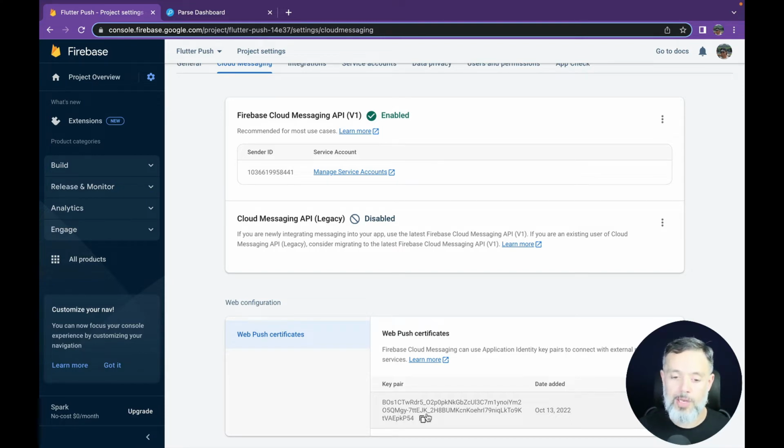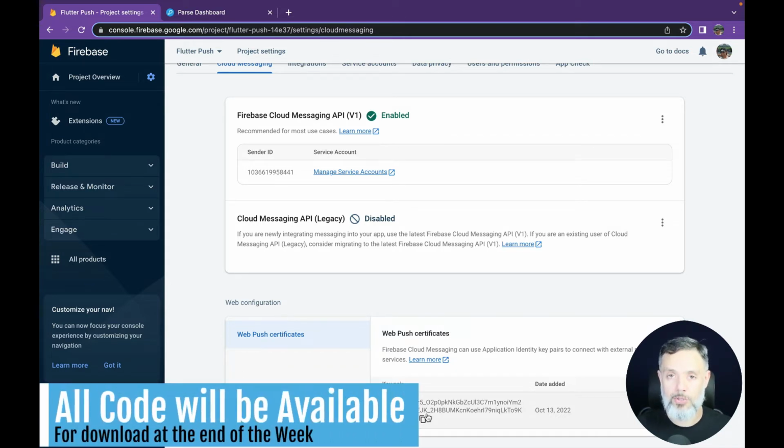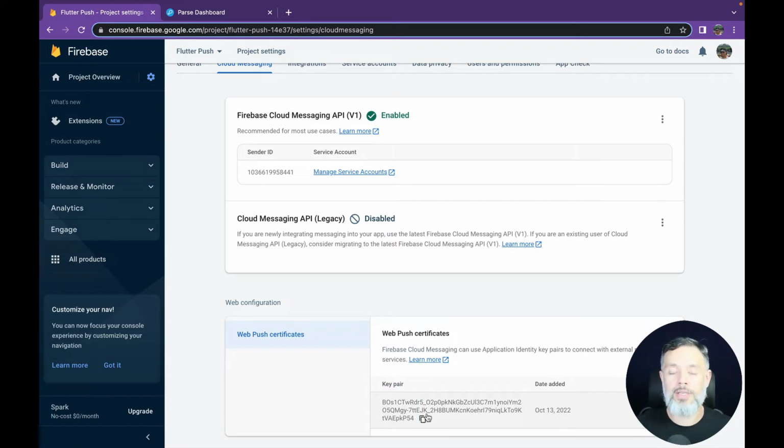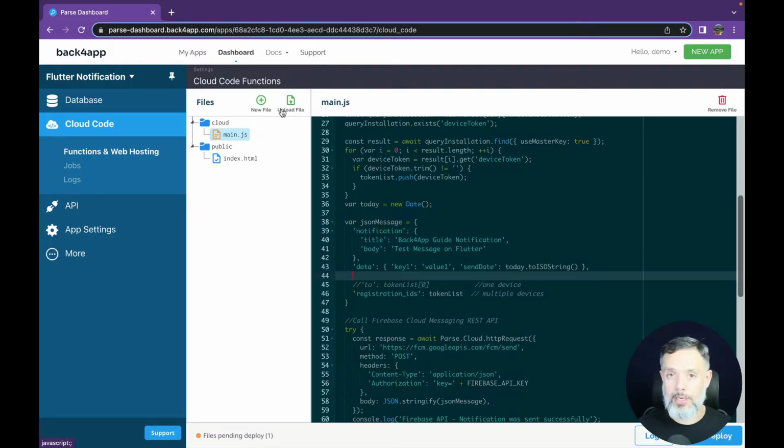So I need to copy this value and paste it into my cloud code. And remember, you don't have to focus on the code right now. We are going to make all this code available at the end of this week. So focus on learning how it works, and then you can just download everything and run it later by yourself. So with this value, we are going to paste it into our cloud code.